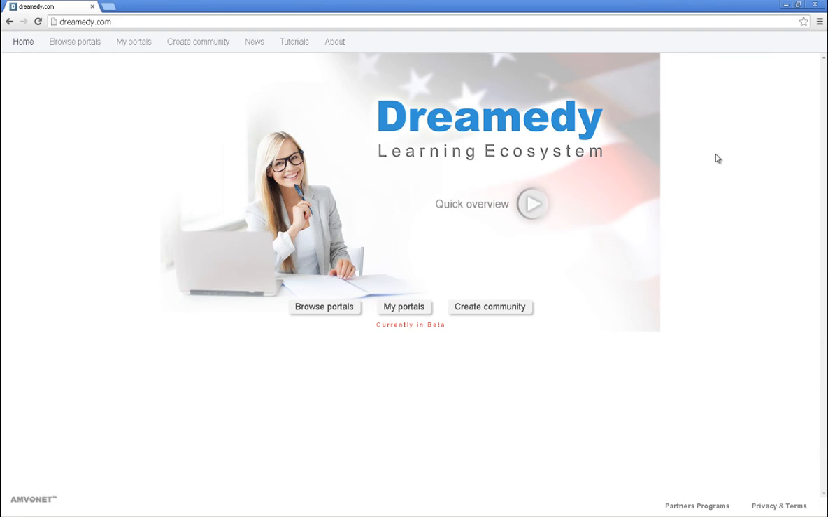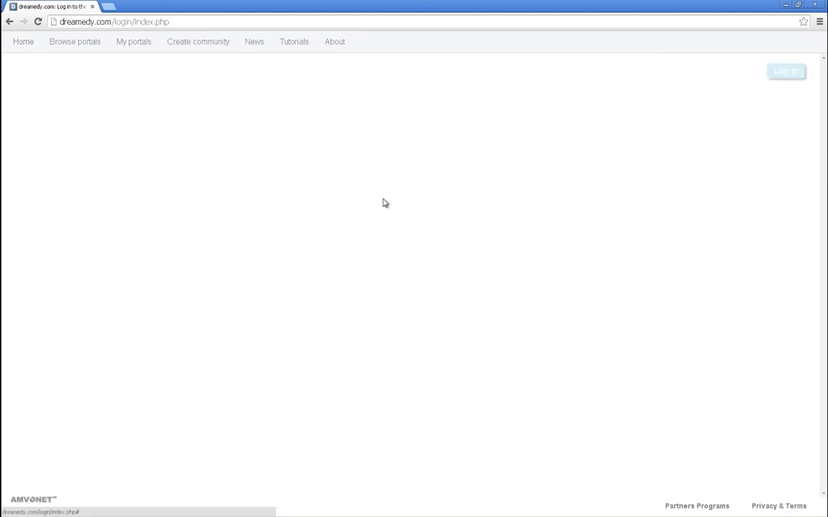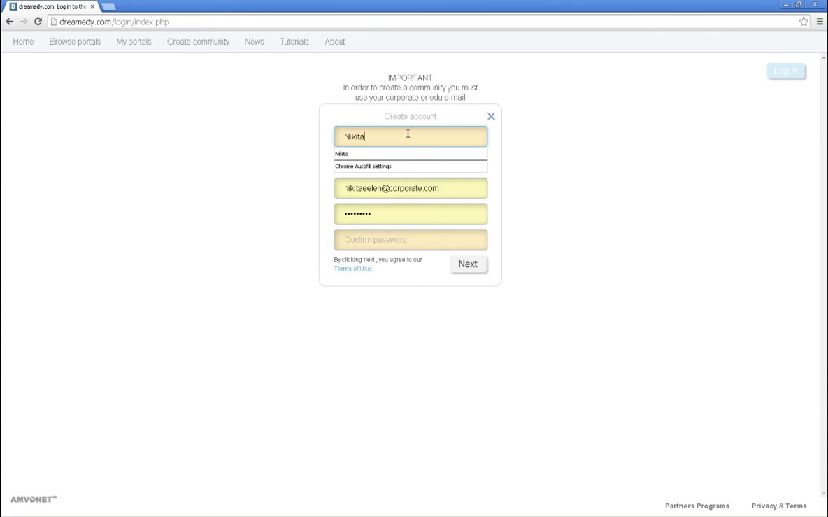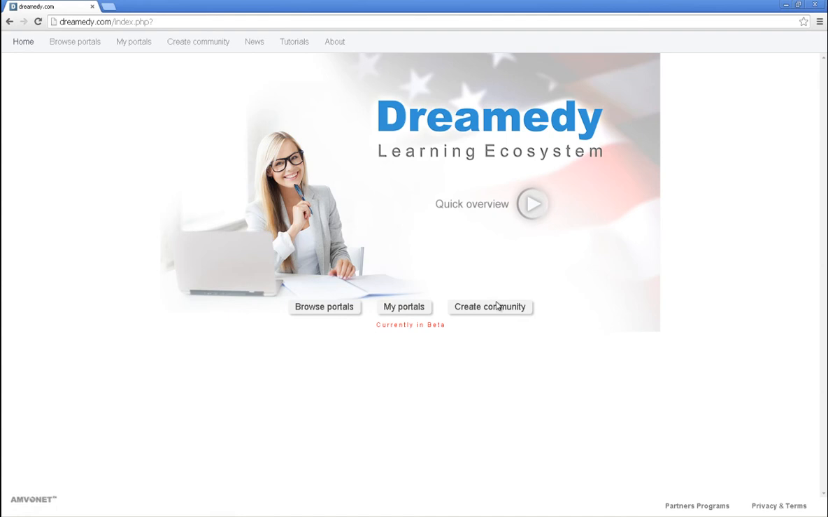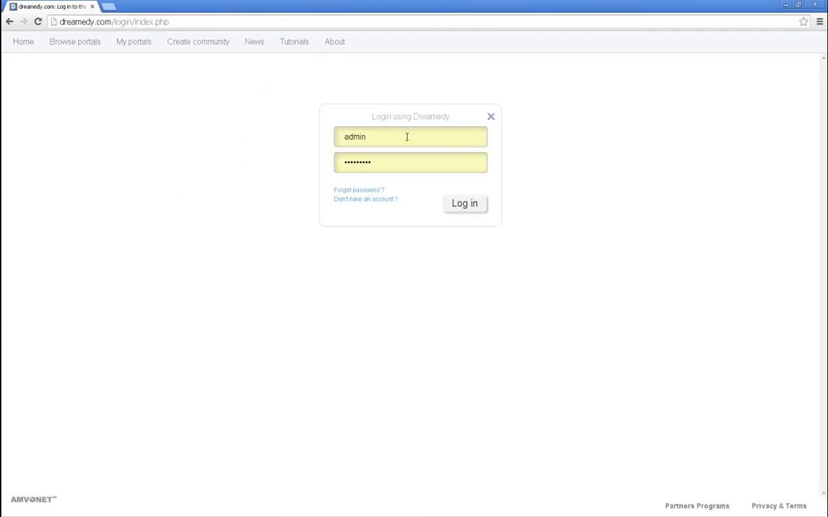First, I'll go to dreamedy.com, and here I'll click on Create Community. I'll select Don't Have an Account, and I'll go ahead and fill in this little sign up form with my information. I'll enter in my password and confirm my password, and then click Next. Now it's asking me to check my email to confirm my account. So on my other screen, I will go ahead and log into my email and click the email and then confirm the account. Then I'll click on Dreamedy homepage and log in after clicking Create Community with the account that I had just created. After doing that, I'll click Login.